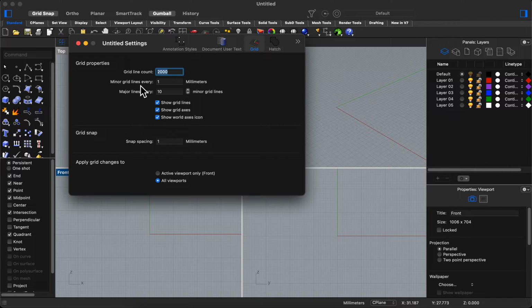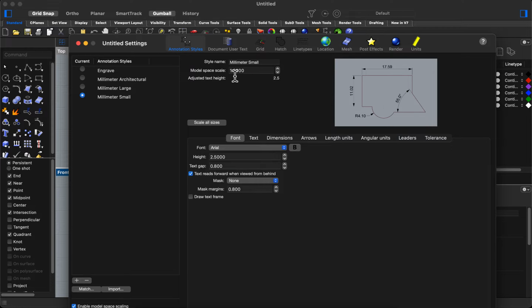After that is done, you can go to the next one, which is the annotation style. The annotation style is for you to change some of the annotation text sizes. I will preset this to about 5 mm, so you can just change the text height to like 5.0. After that, just enter, and then you are good to go. So that is the presetting.